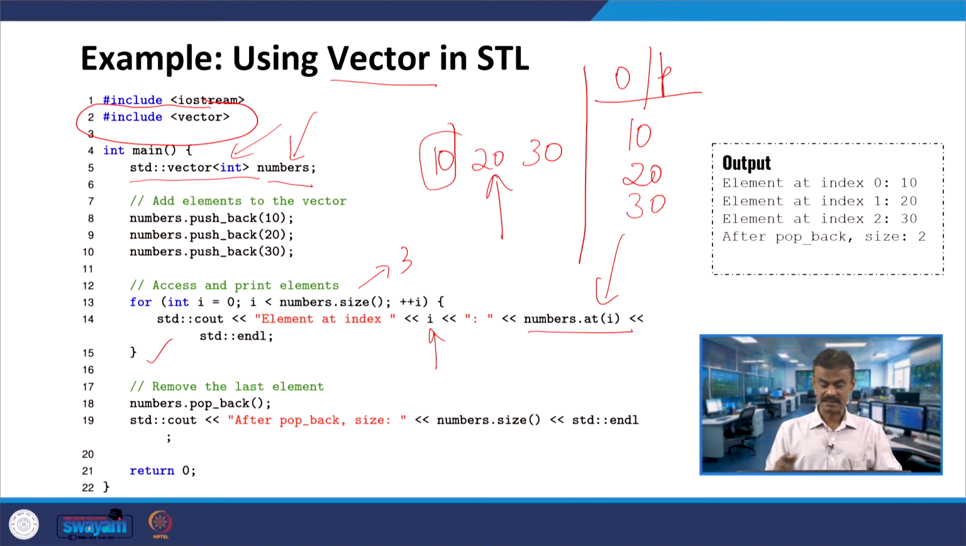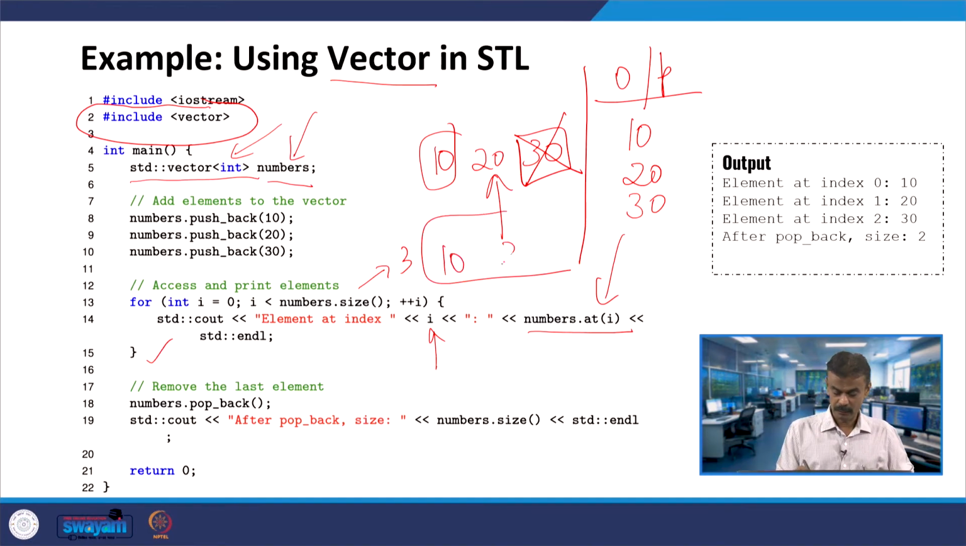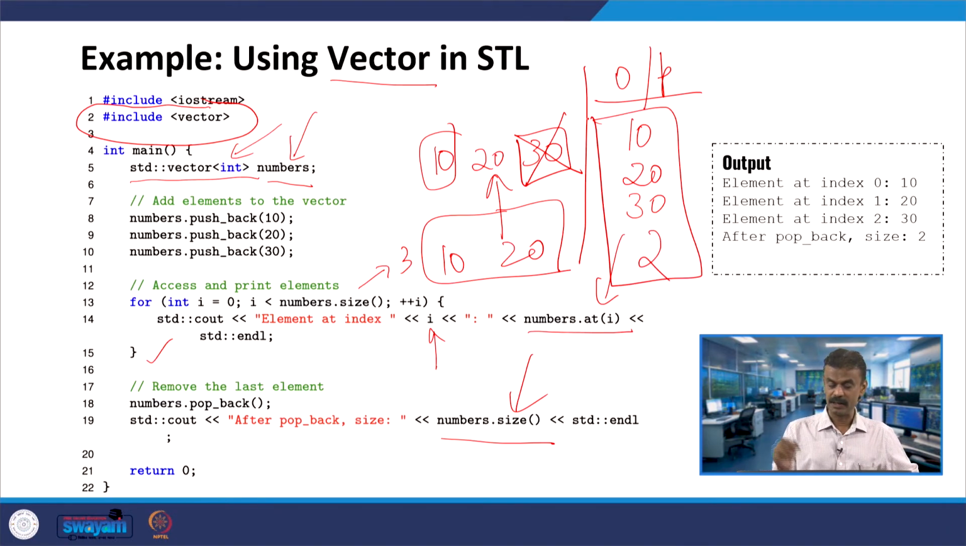So, the end element is 30, this has to be popped, going out, that is the meaning of pop, right, deletion. So, what will be the remaining? 10 and 20, the remaining will be 10 and 20. So, now when the remaining is 10 and 20, what is the size? I am printing numbers dot size, right. How many elements? 2 elements are there, 2 should be printed. So, these are all the output we will get. So, in fact, when we run the code, we are getting 10, 20, 30 and 2, right.